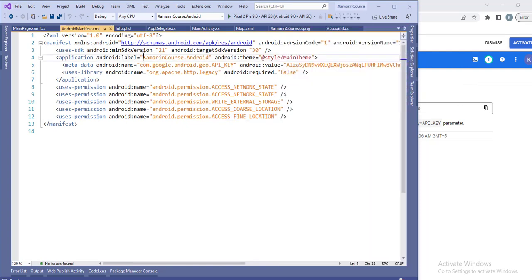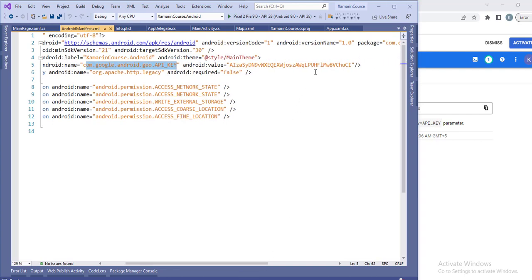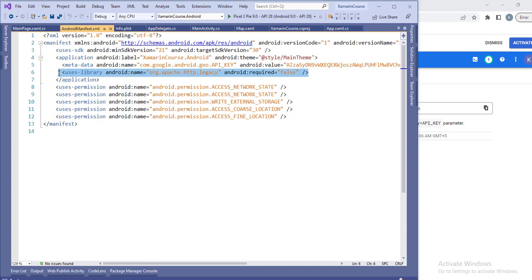Then you have to add these two lines in the application tag. This is the key, and here is the API key that you have created. Copy and paste it here. Then you have to write this. I don't know what the use of this library is, but you have to write this line.